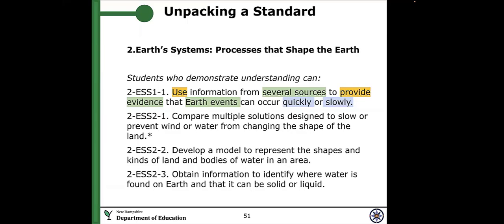So if you look underneath Earth systems in the science standards, you'll see the bottom three: the compare multiple solutions, the develop a model and obtain information.